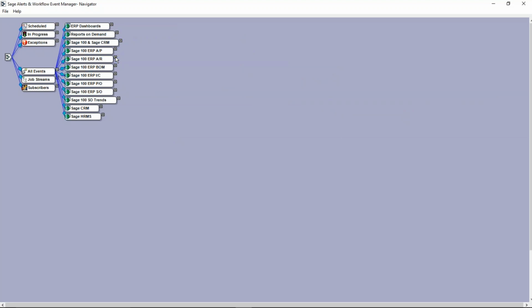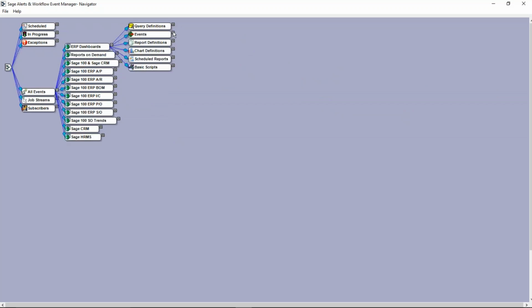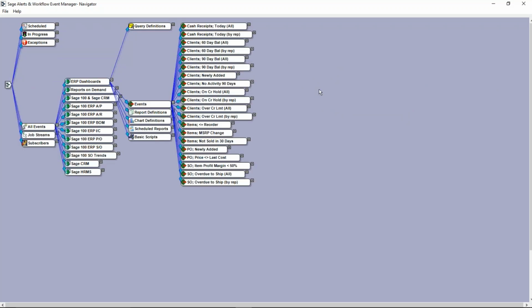Now, before we leave the Alerts and Workflow product, I just want to make a couple other notes about a few things here. First off, you see a branch called ERP Dashboards. These dashboards are web pages that get automatically published and dynamically updated by Alerts and Workflow on whatever reoccurring interval you wish.